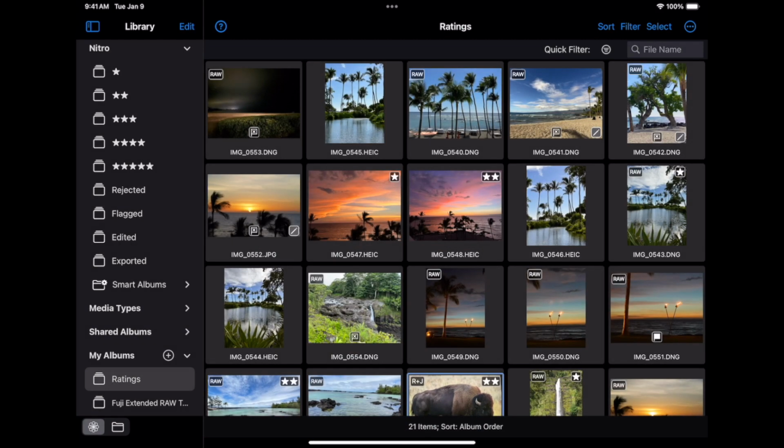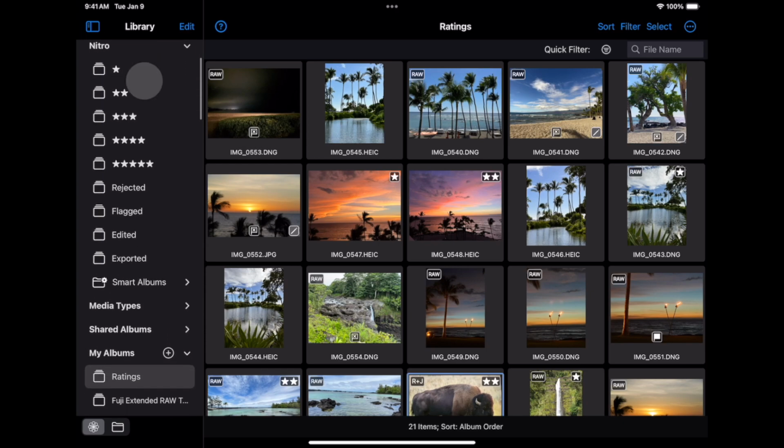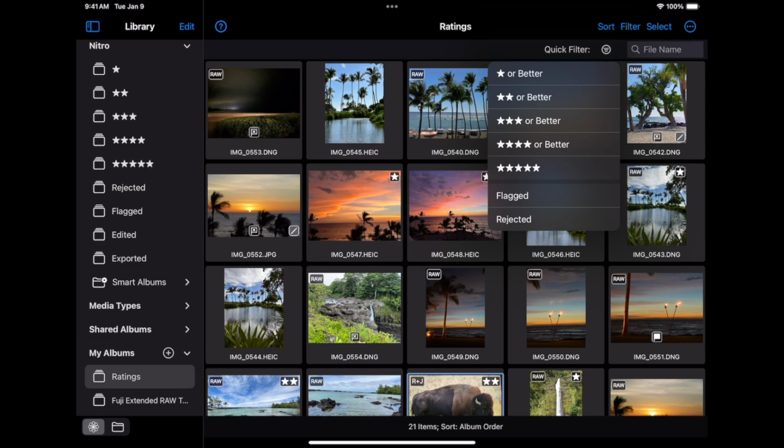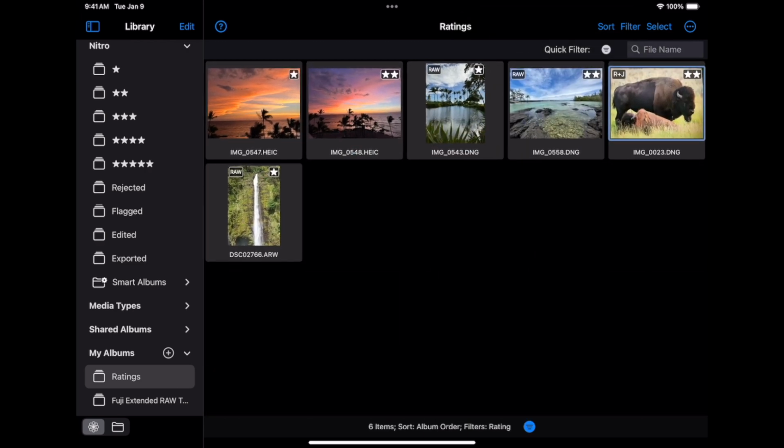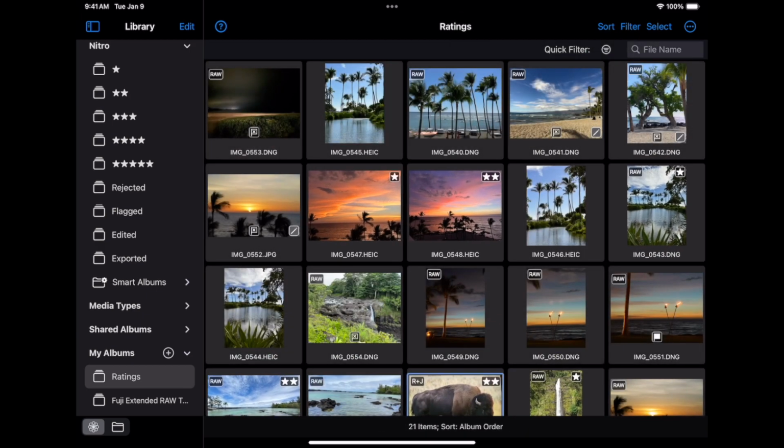You can rate and flag images in Nitro. In the Photo Library, special albums are made for your ratings and flags that also sync over iCloud. You can see them right here. There is also a quick filter for filtering by ratings and flags. You can tap the control near the top of the screen. For example, I can filter by 1 star or better. Tap it again to clear it.